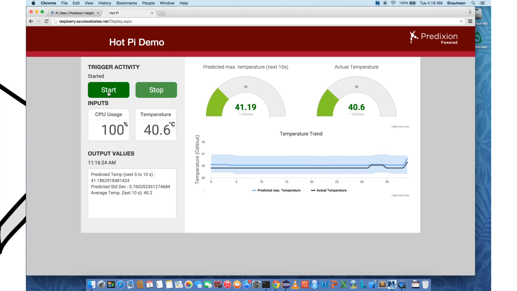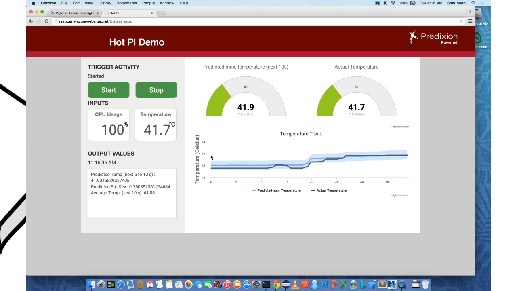I can trigger a computationally intensive activity on the Pi, which will increase the CPU usage, and therefore the CPU temperature will start to increase. And so does the predictions for the temperature in the next 10 seconds. In other words, the Raspberry Pi is using its current state to predict its situation in the future.